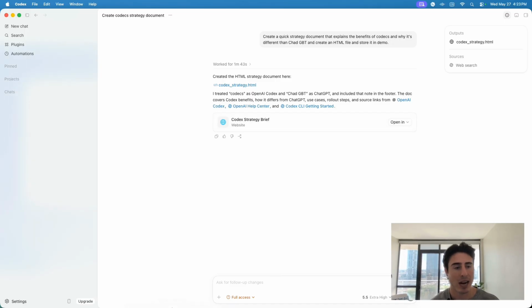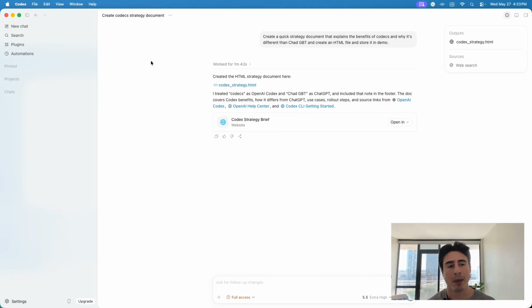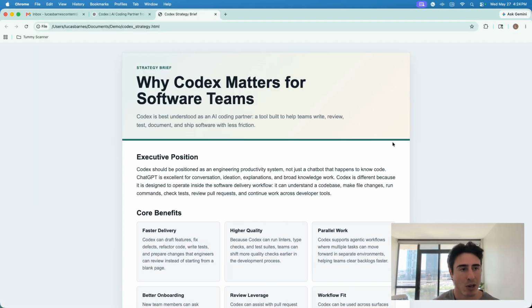Now if I go to my Finder, I'll see within demo, it just created this file for me. HTML is a format that is common for website front ends. I find it to be a very powerful document to request because it's easy for humans to read what's going on. It's a lot more dense and rich, and you can do really interesting formatting to make it more visually appealing versus a text document. Obviously I could have gotten it to create this strategy document without any of that. Now I can open it in Chrome, Safari, or I can just use the Codex browser. I'm just going to do Chrome.